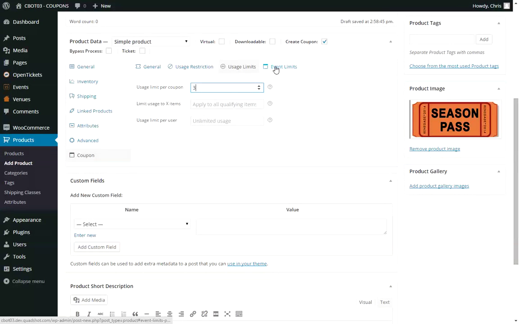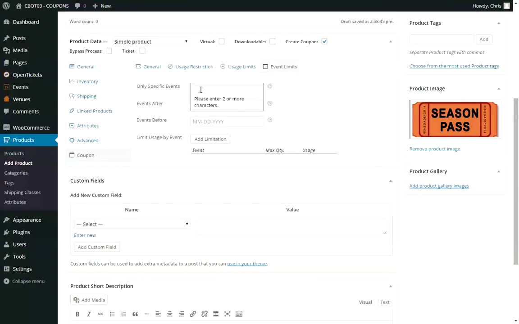Now we move on to the event limits, and we need to set the events that season pass is going to be valid for. Now, I happen to know that in this season we have 3 plays: Macbeth, The Tempest, and King Lear. We need to add those to this list in order to make them eligible for this season pass.